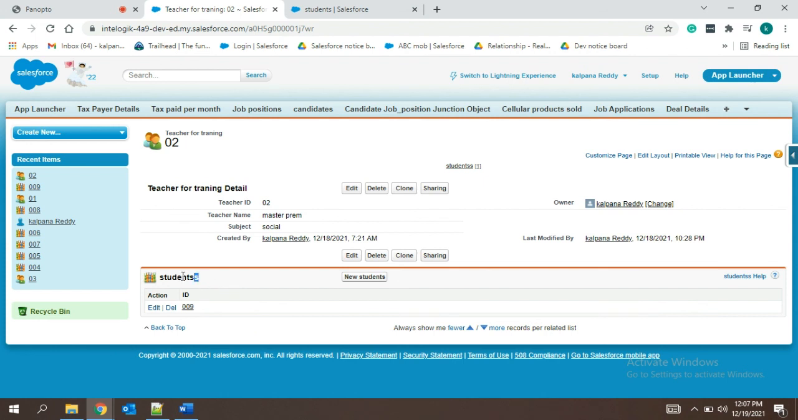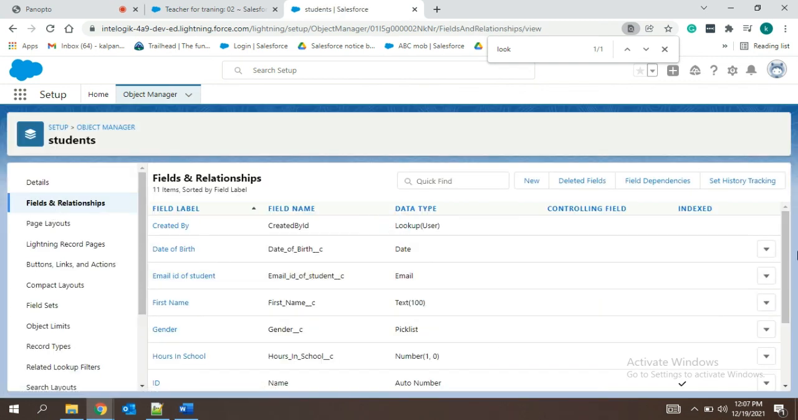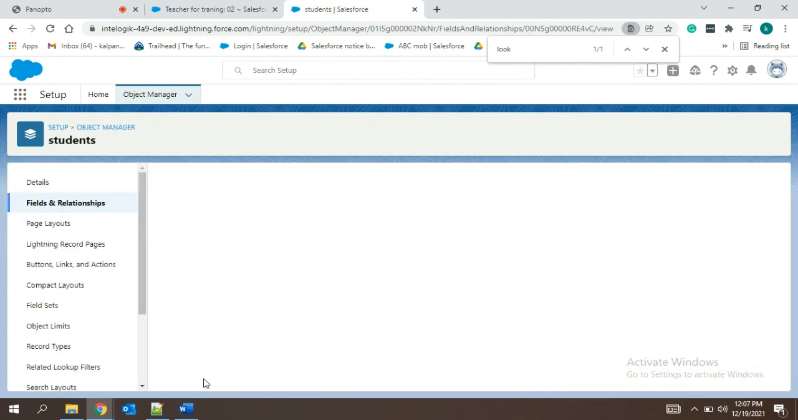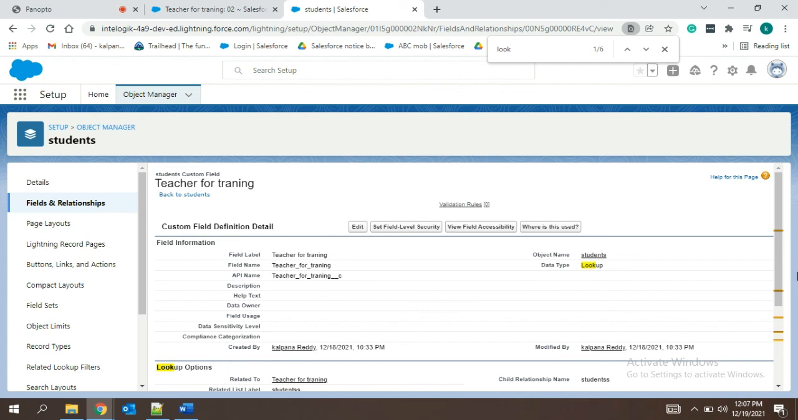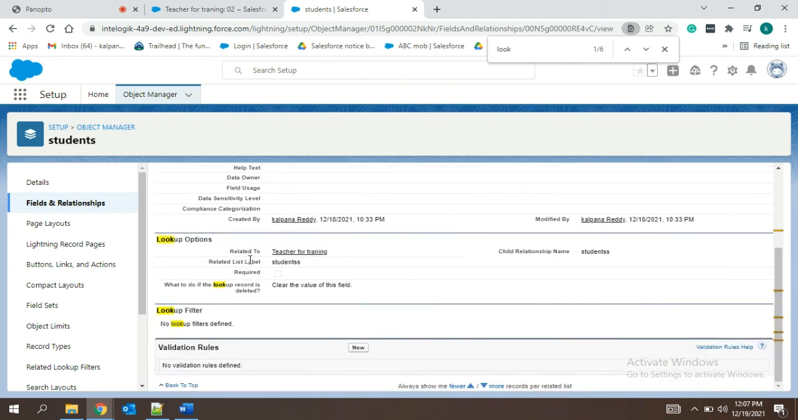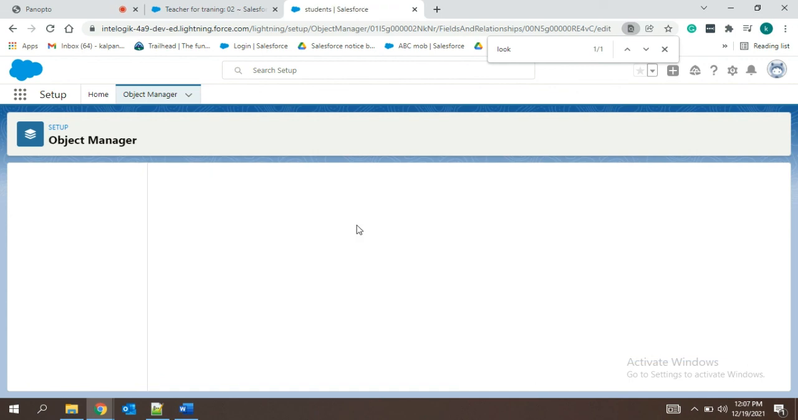So this is what we were. I am checking the box. This is what it is. So you can change this name also. I can show you. Like, we have to go to, see here, this is the one, teacher for training, related to child relationship and related list label. This we have to change, the label. So you can click on edit.